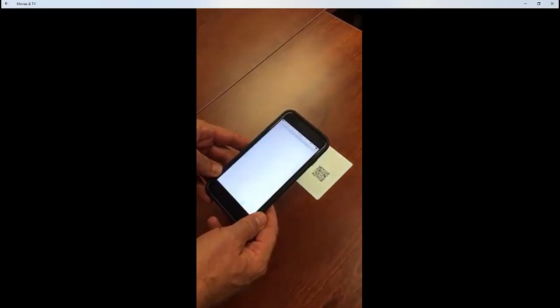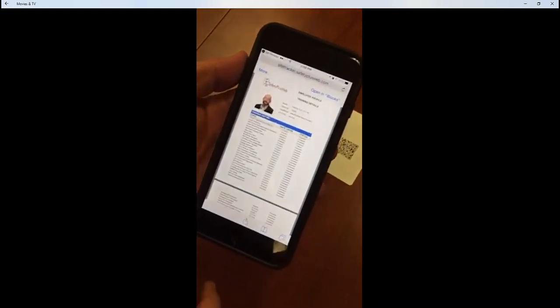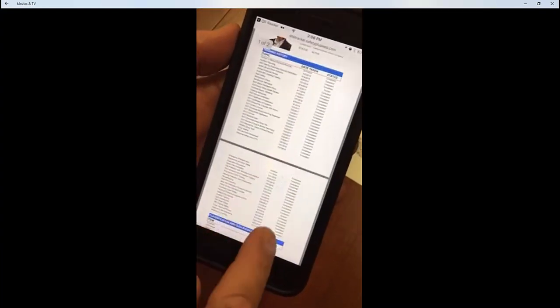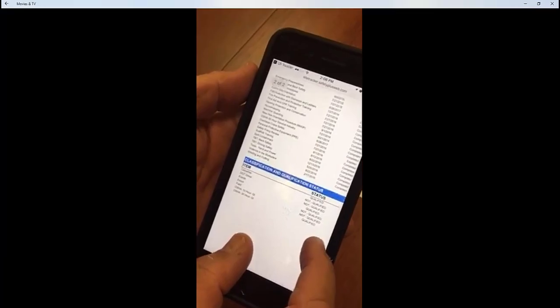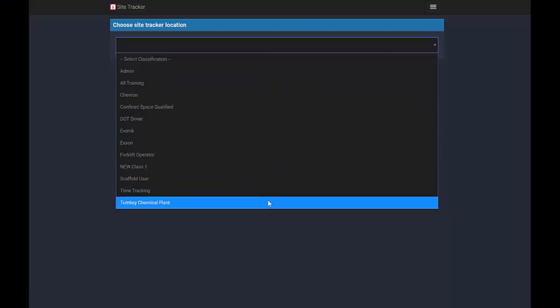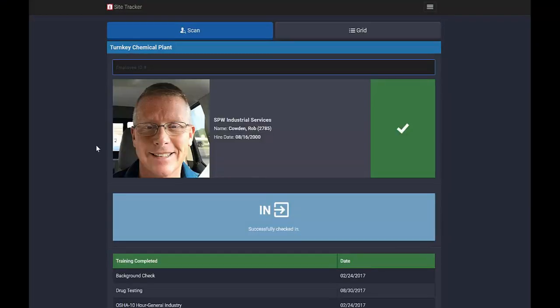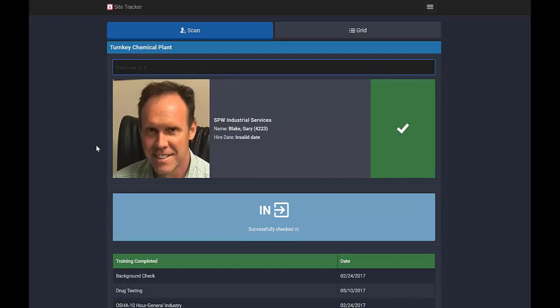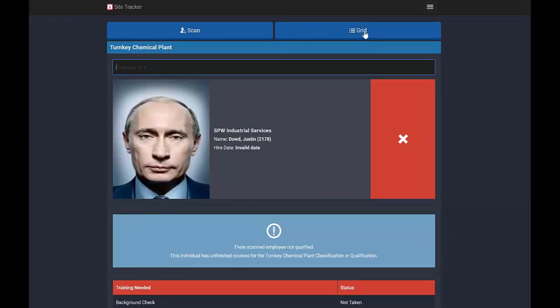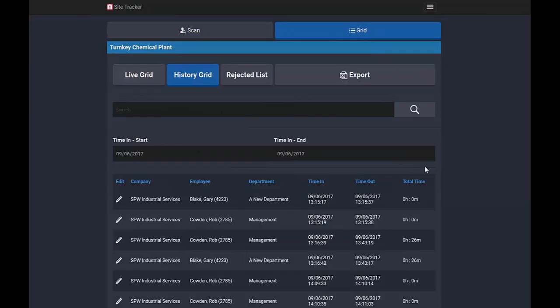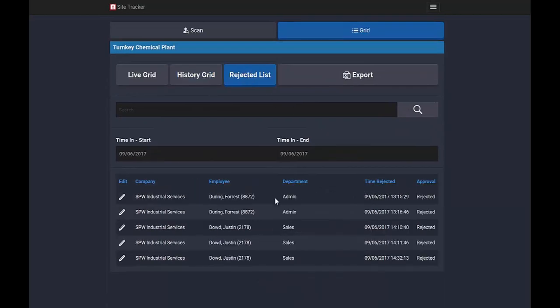Use any free QR code scanning app on your smartphone and see who in the field is up to date on their training. Additionally, this feature can be combined with SafetyPlusWeb's Site Tracker program to manage facility entry and to log employee time on specific job sites. If you are interested in learning more about these services, please contact your SafetyPlusWeb implementation coordinator.